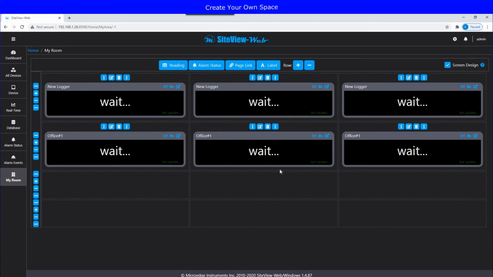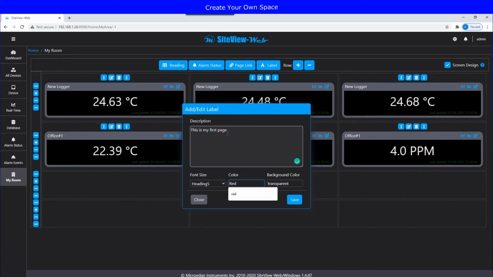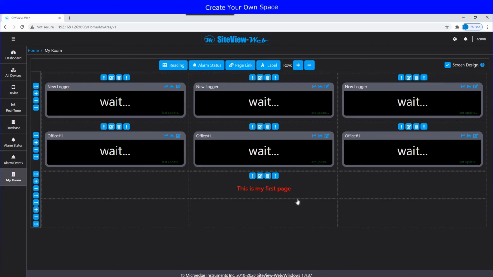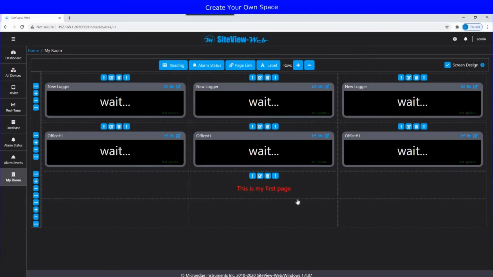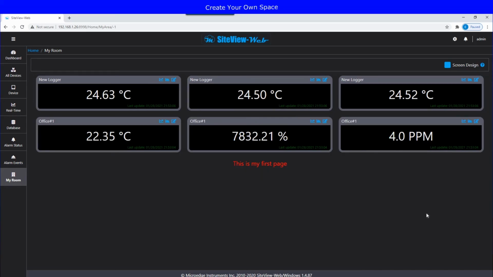Add a label to the screen. You give the description of the label, then choose a font size, color, and the background color of the label. Use the buttons on the cell level toolbar to edit the control, delete the control, and add vertical lines at the 2 sides of the control. Turn off the design screen mode once you've finished editing.